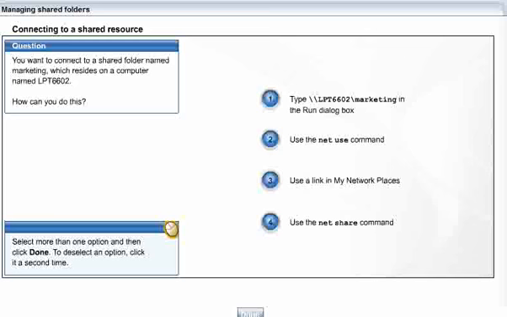You want to connect to a shared folder named Marketing, which resides on a computer named LPT6602. How can you do this?